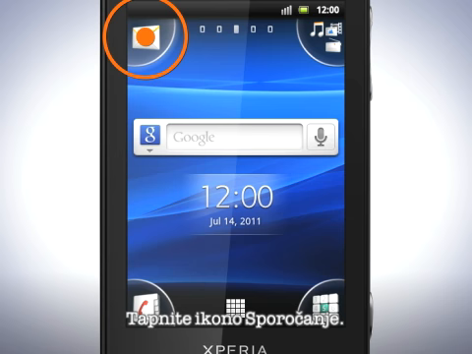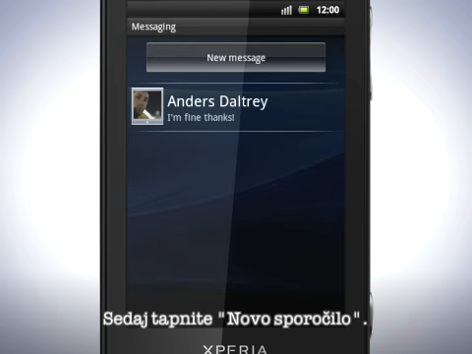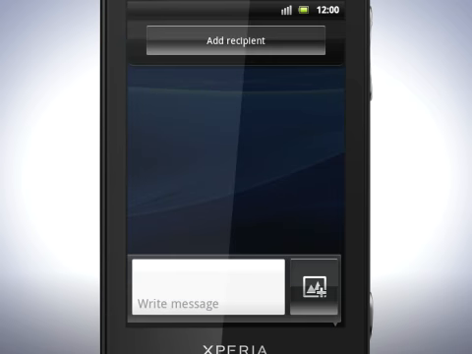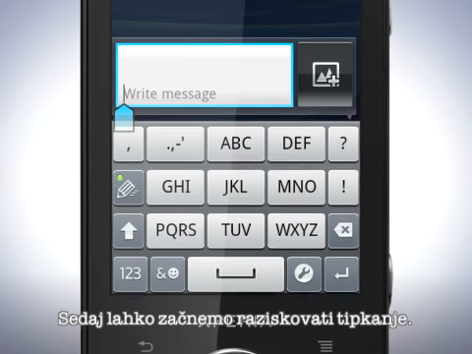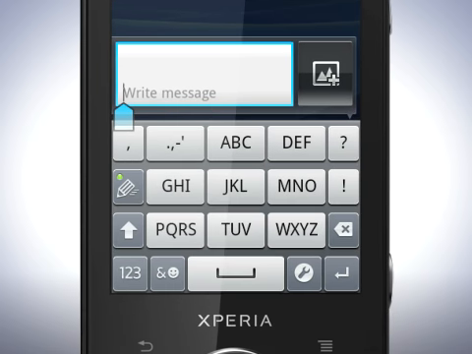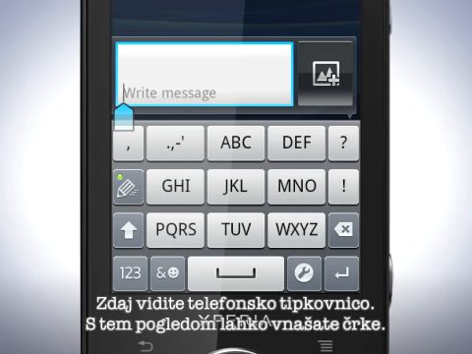Tap the message icon. Now tap New Message. Tap inside the text field at the bottom of the screen. We can now begin to explore typing. You are now looking at the phone pad. In this view, you can input letters.